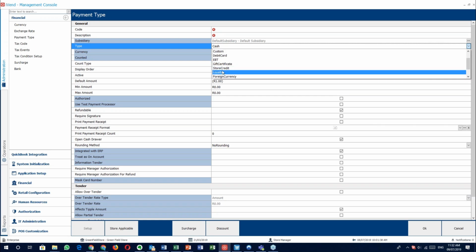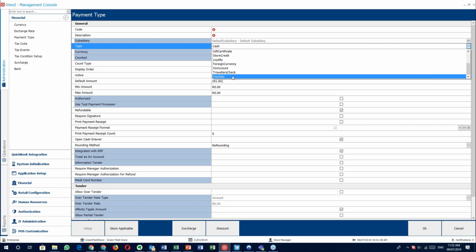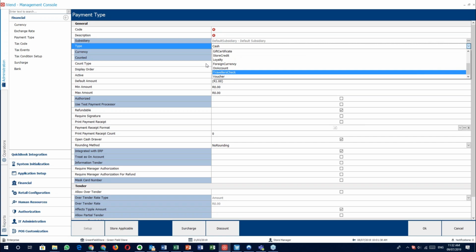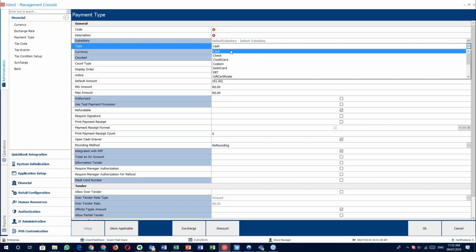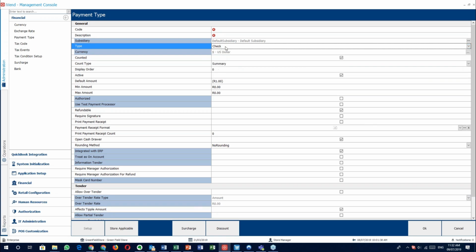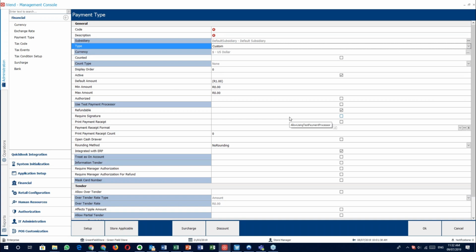Gift certificates, store credit, loyalty, foreign currency, on-account, traveler's check, and vouchers. So those are your options to pay for things. Depending on what you select, for instance, I've got cash, you'll see certain things look grayed out. If I change it to check, you'll see other things gray out and some things ungray, as well as if I go to custom, it changes around as well.